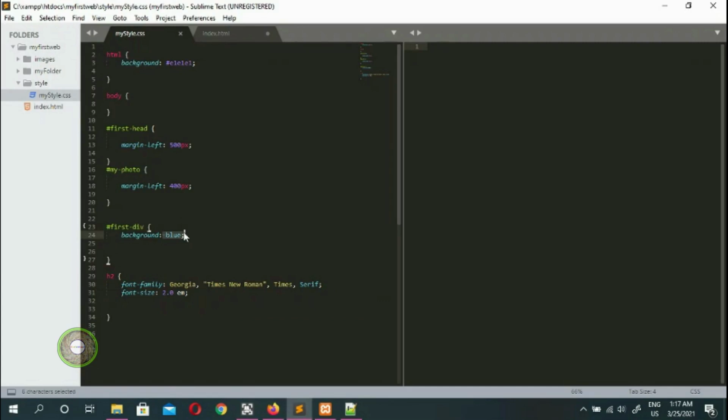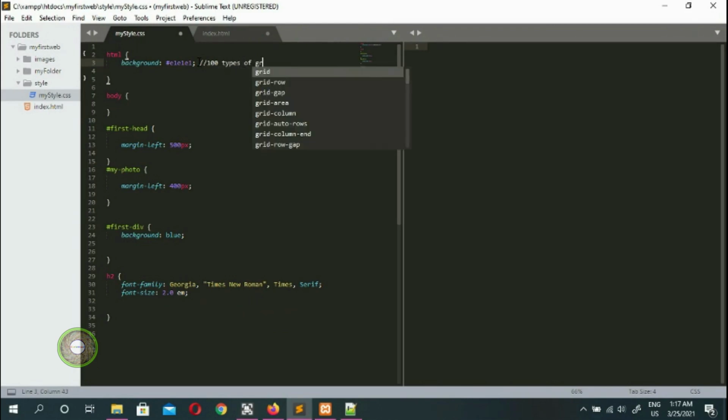And what is the difference between this one and this gray? When I type gray, it comes in the same color, and E1, E1, E1. It's actually hexadecimal in CSS. This is a hexadecimal color. It's got a big range, like it's 100 types of gray. You won't believe it, but there are 100 types of gray color, or blue color, of any color.